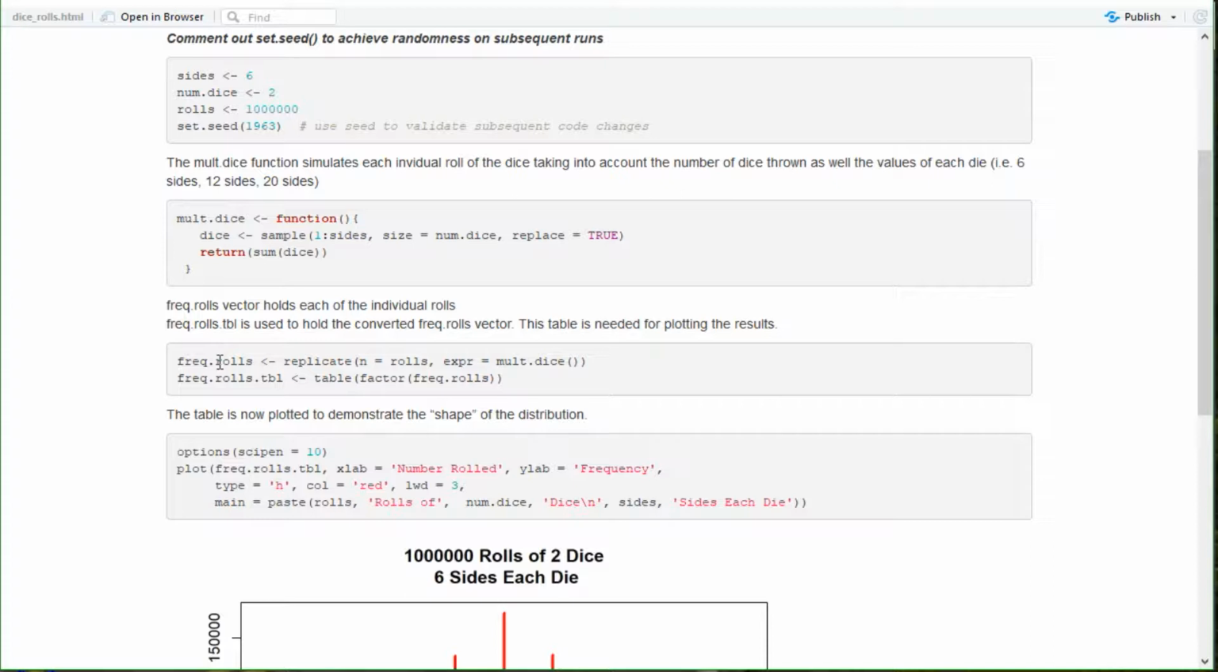Those values will be put in frequency of rolls. And then all I do is I change it to a table. That's just to make it easier to plot. There's really not much to it. So it's going to pass to a very large vector here. That vector will then be passed into the table. And of course, I'm going to factorize that because I'm not doing any math on those particular numbers.